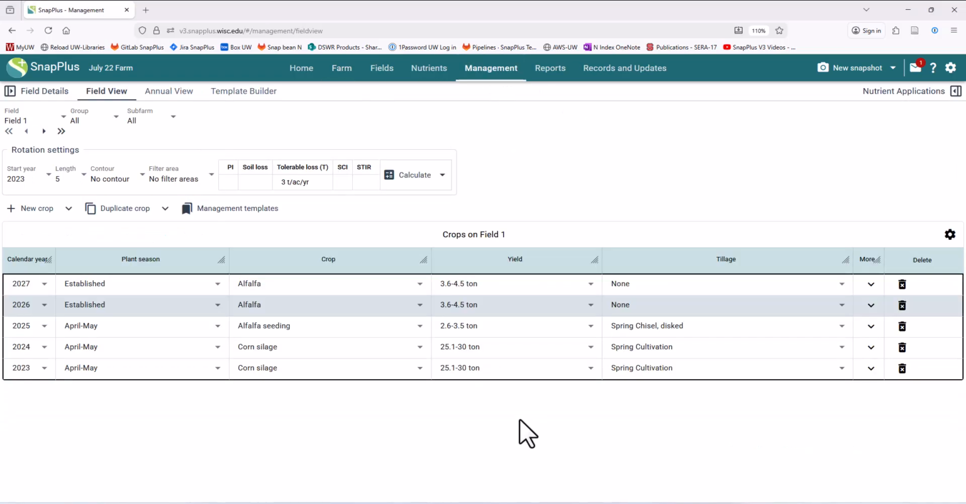In the first part of this tutorial, I'll show you how to work with templates from the management page field view. This is a good way to get started. In the second part of the tutorial, we'll go into some of the detailed controls that are available in the Template Builder tab and illustrate how to use it to apply crops and applications to multiple fields in one process.